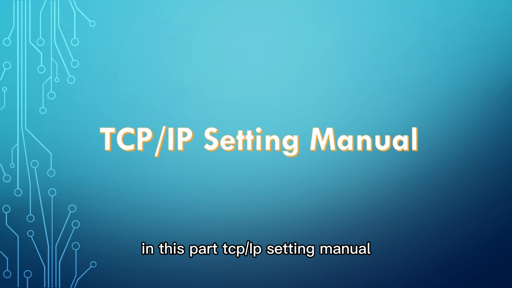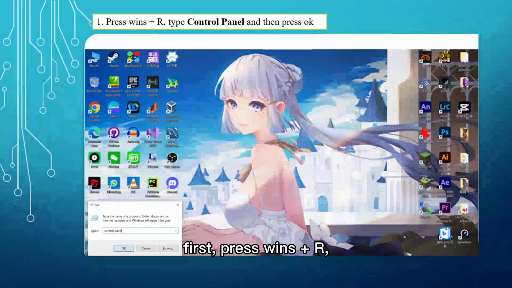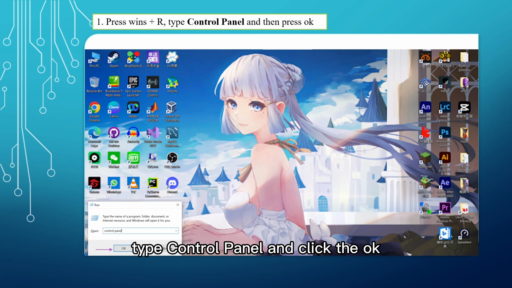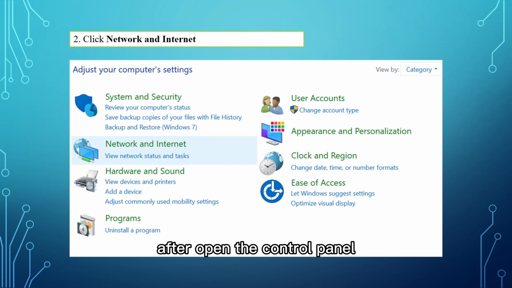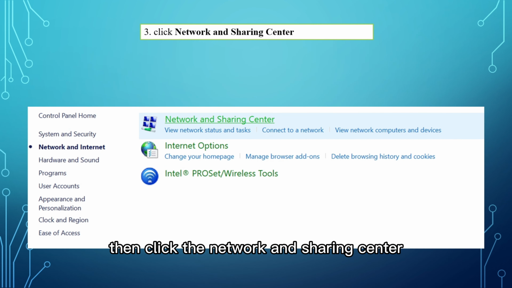In this part, TCP/IP setting manual, we are going to show you how to configure the IP address on the servers. First, press Win R, type control panel, and click OK. After opening the control panel, click Network and Internet. Then, click the Network and Sharing Center.